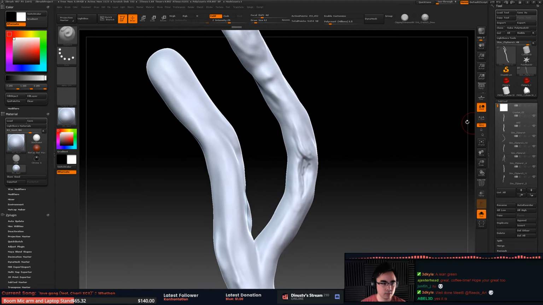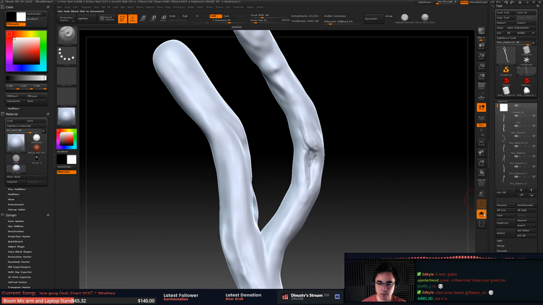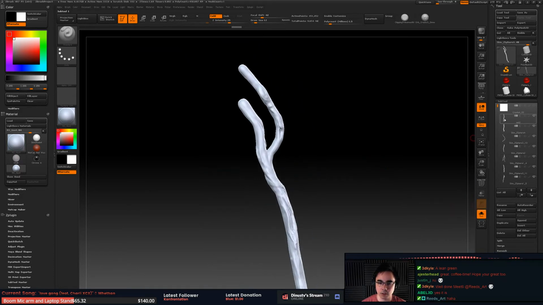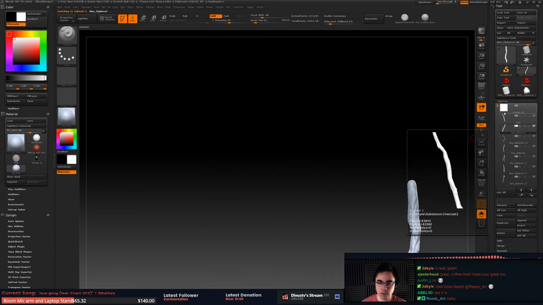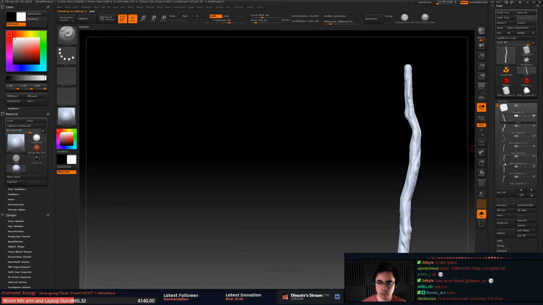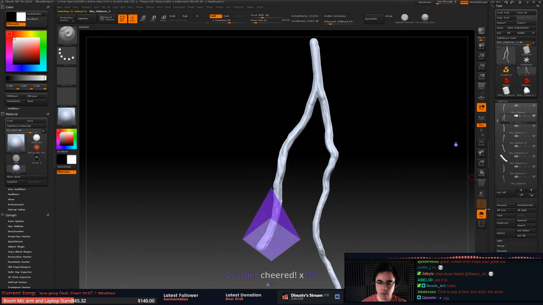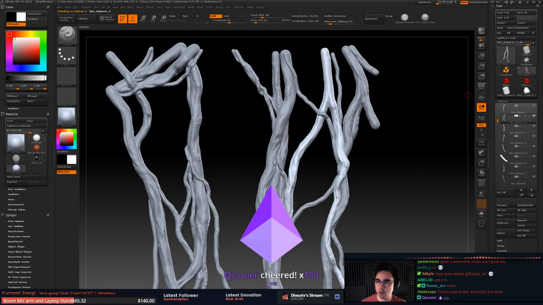So let's see what else we can do here. When we're in solo mode, you see only the subtool that's active. If you go, we'll go to this one. If you turn solo mode off, oh shit, look at that.